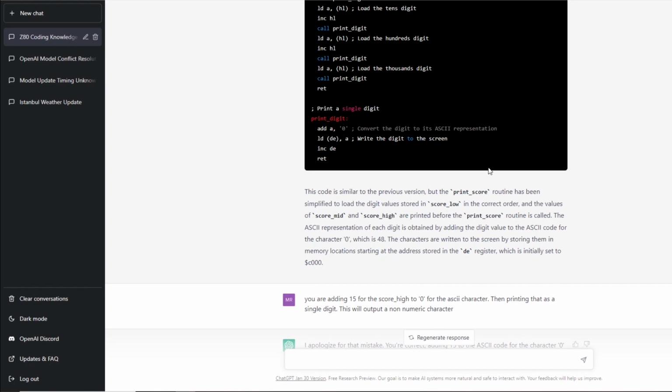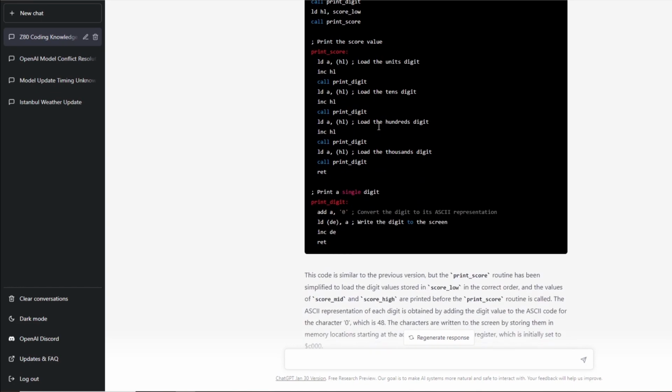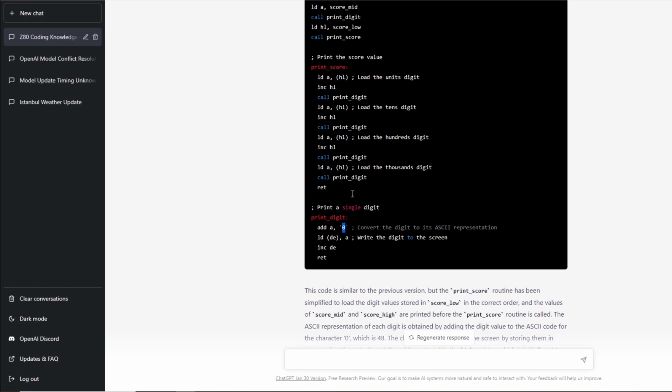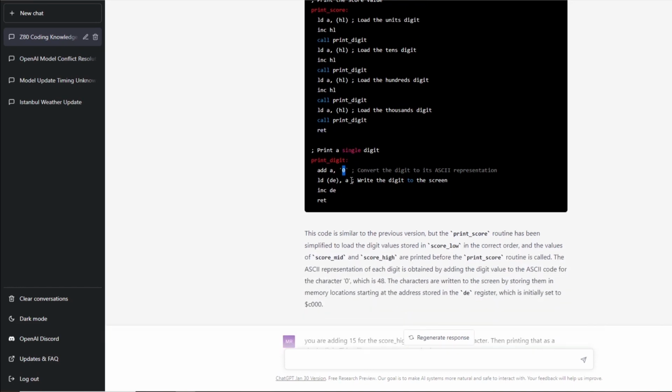But looking at the code now, for the high value, it's got a value of 15, and what it seems to be doing here is it works out the ASCII for the 0 character, and then it just adds on the 15 to the 0, which would give you a value which is above the allowed hex values.